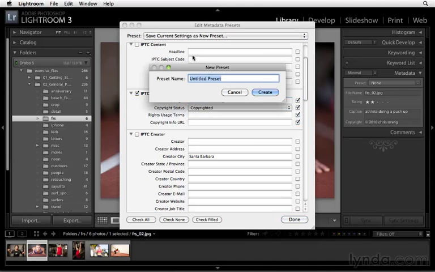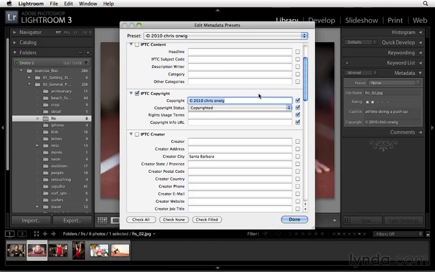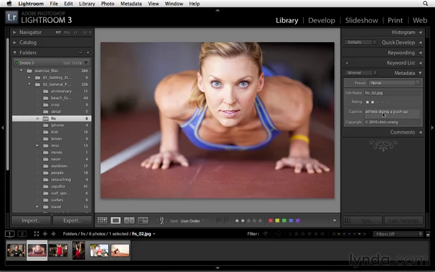Now I want to name this one, so I'll go ahead and name this one Copyright 2010 Chris Orwig. Next, I'll click on Create. Now once I've done that, I simply need to click Done in order to exit out of this dialog. Now what's great about this is I can then access this preset from this pull-down menu. And here you can see it's appending that to this particular file. Well, currently not much happened because I already had the copyright that way.